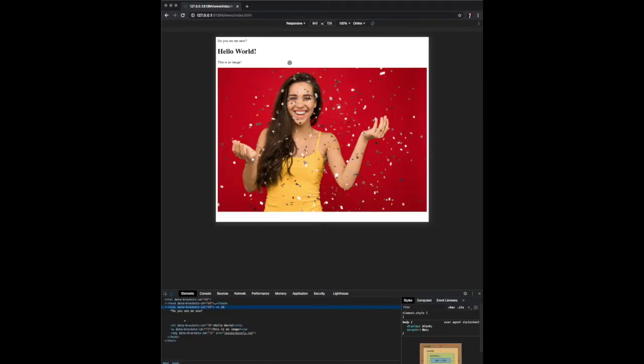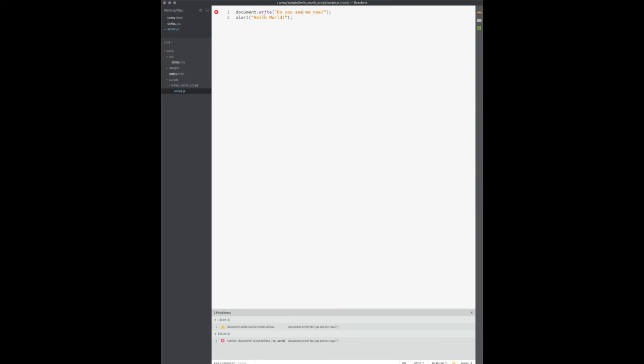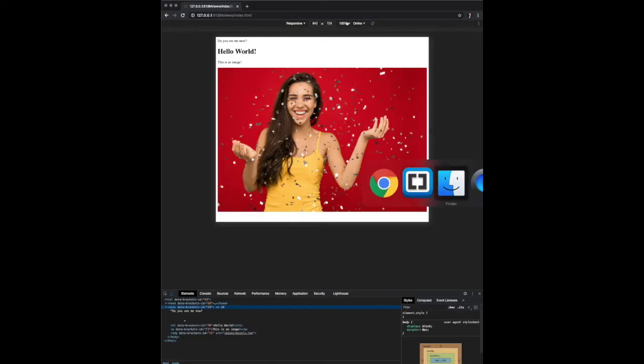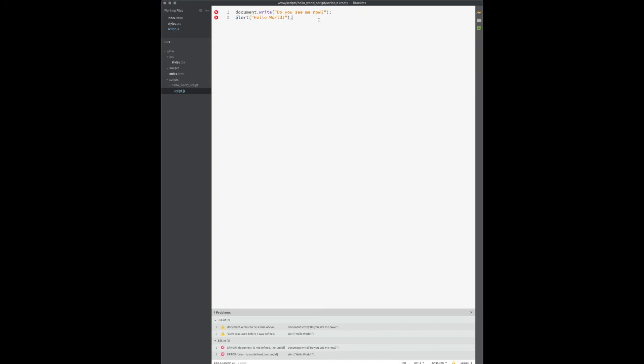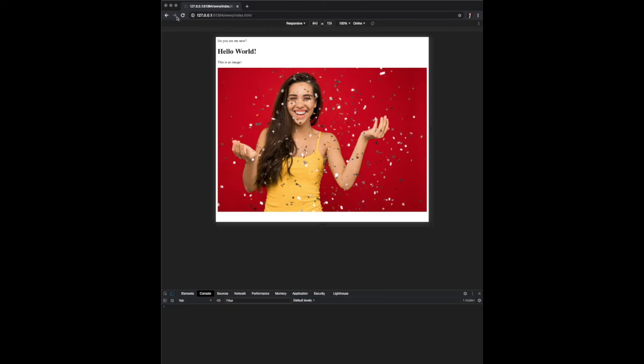Refresh. Why am I not getting my alert? I added my alert box, and it apparently wasn't working because I didn't click save. Once I saved it, then I get it. There's my hello world alert box.